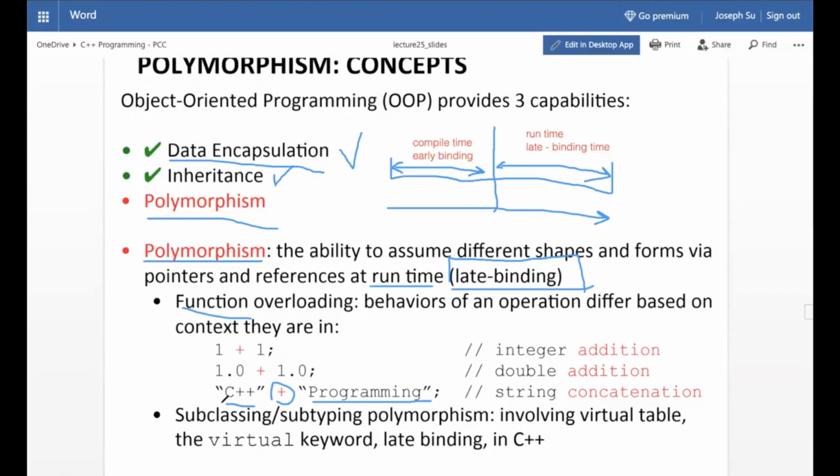Now, this late binding portion is what we call the runtime stuff. Your function overloading is an example of what's called compile time polymorphism. I know it's confusing here because I put them under compile time, right? So if I can annotate this, let me do that. You'll see, let me use a different color here.